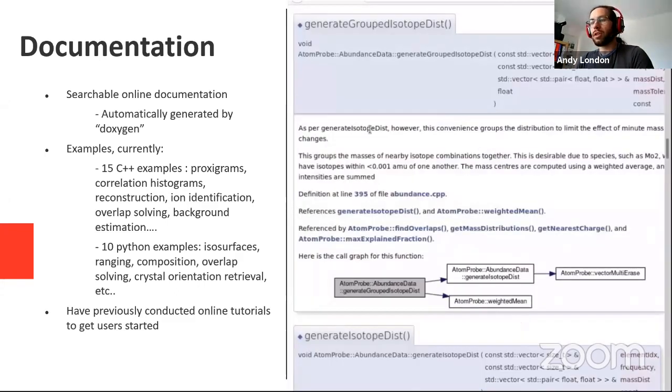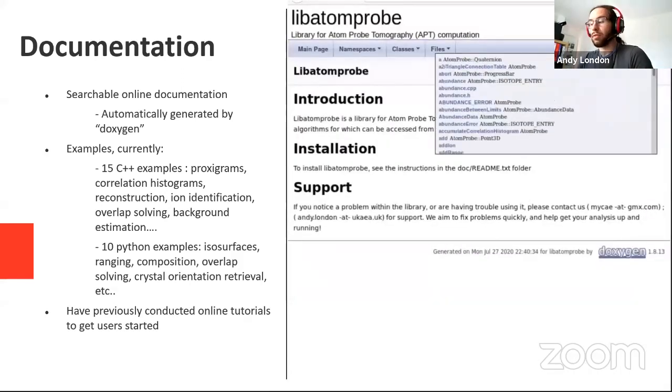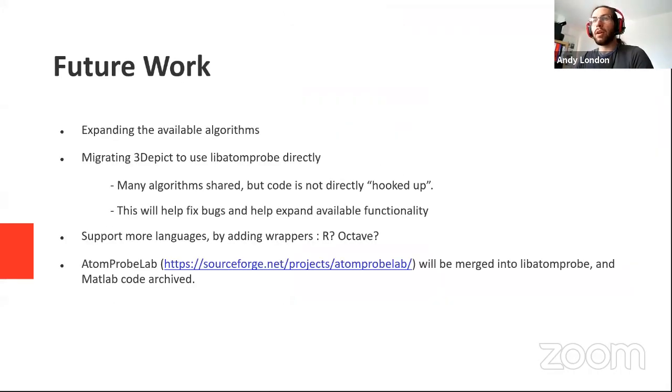And previously we've done online tutorials, and it would be great if there was enough demand for us to do that again. So in summary, we're looking to expand the algorithms that are available. For example, integrating this better with 3Depict so it can use libatomprobe directly. We'd like to support more languages, for example, R, and I think we've seen there's quite a lot of momentum for R, or Octave or MATLAB. It's possible to do that. And if there's demand, then we'd like to do that.